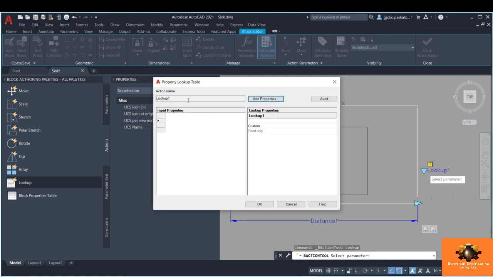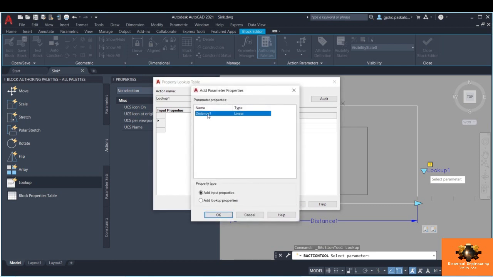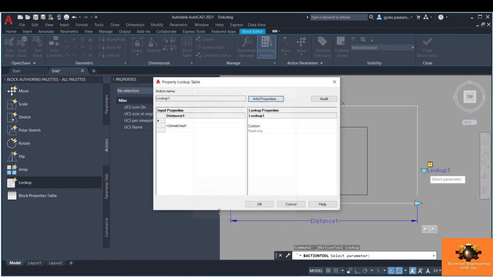First I can change the name. We don't need to do that, but it depends on your work style. In this section, all of the parameters will appear. In our drawing we have just this distance one, so I will select it, and you will see I'm allowed to add, let's say, lookup options according to this parameter. On the left side we have the input properties, and on the right side we have the lookup properties. So on the left we will define the input, on the right we will define what we will see in the lookup option. So I'm going to go step by step and define the same properties for the input and the lookup.